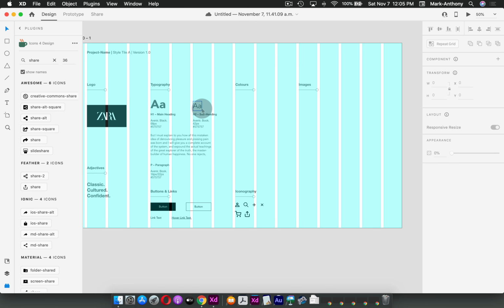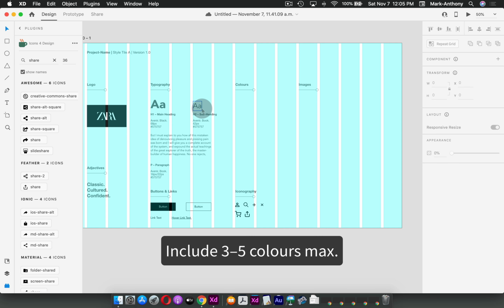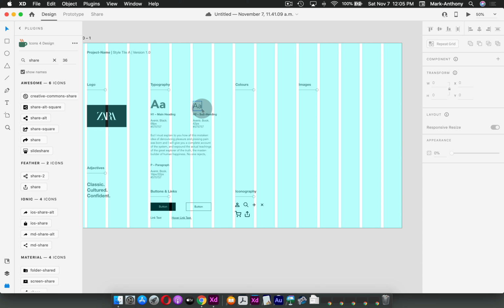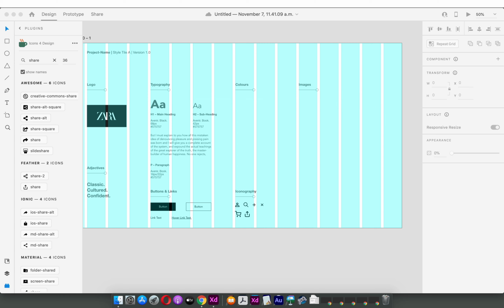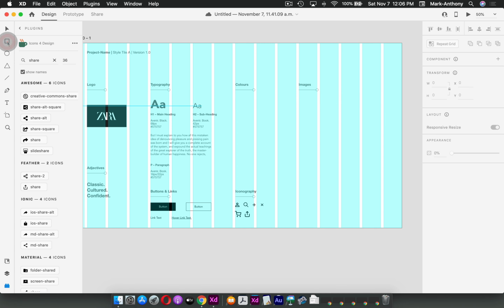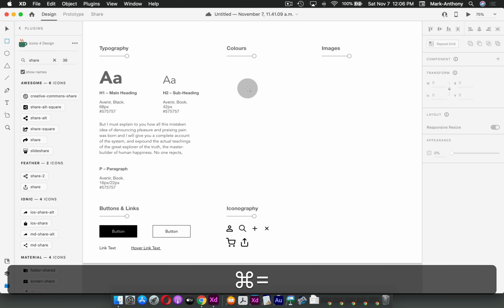Next, I'll create a few shapes to place my color schemes. You want to include 3 to 5 colors max for your design. Usually you'd have a main color, a secondary color or highlight color, a neutral color, and some text colors. I'll create 5 rectangles and also leave room for labeling the swatches. I'll use my sample tool to sample my color swatches in my project folder and apply them to my shape. Then I'll label each color with either main, secondary, neutral, main text, and maybe disabled text.